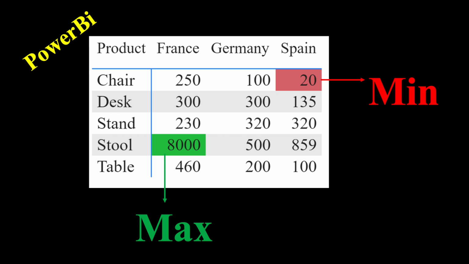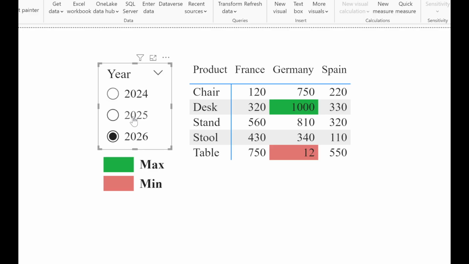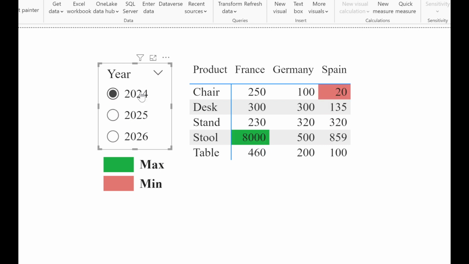Hi, this is Nick. In this video, I'm going to show you how to flag and highlight the max and min values in a table chart.